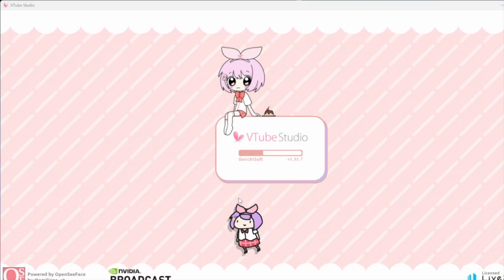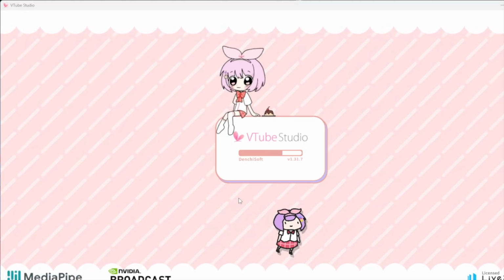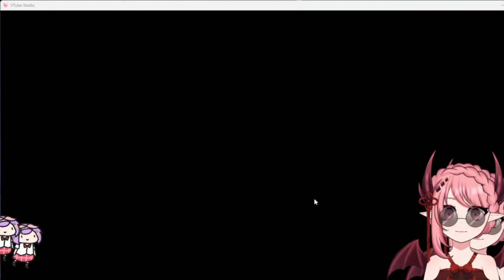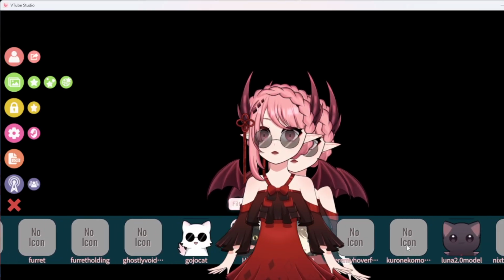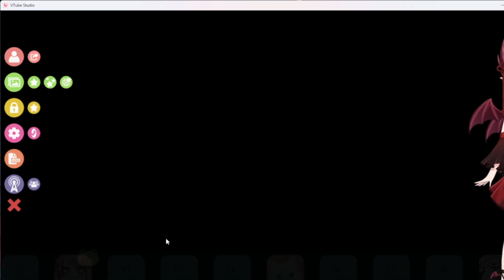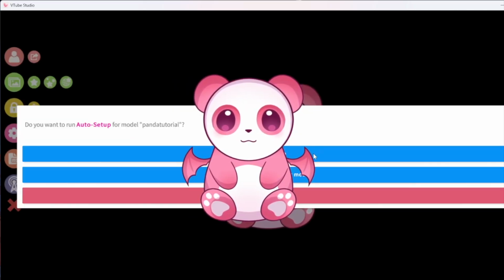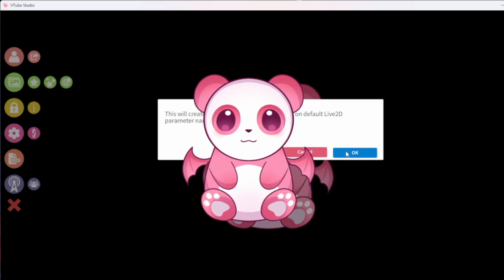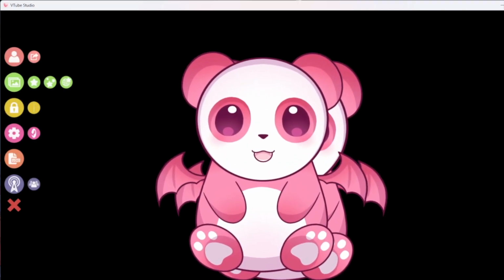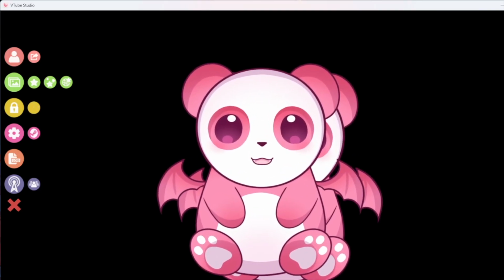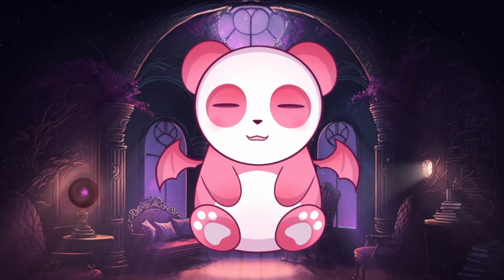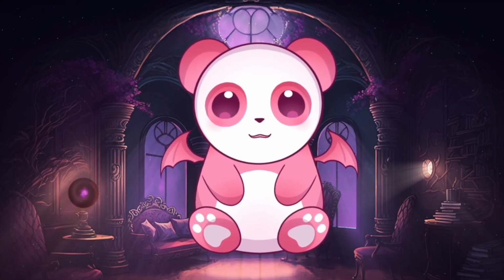Go ahead and get VTube Studio up. If you had it up and running before, you'll have to restart it now that you have a new model on hand. Go ahead and click on Change VTS Model. Go until you find the panda one. Alright, if you have the option to auto setup, go ahead and click auto setup. And there you have it. Here is the model you just rigged.